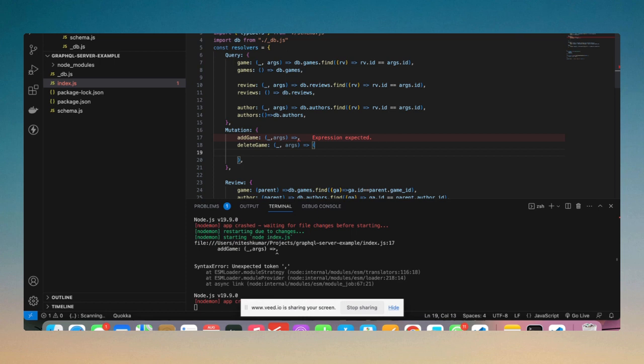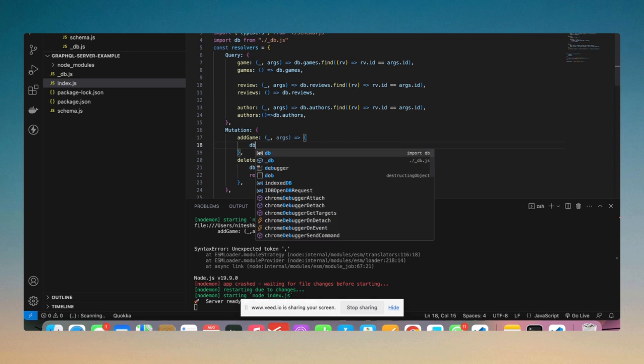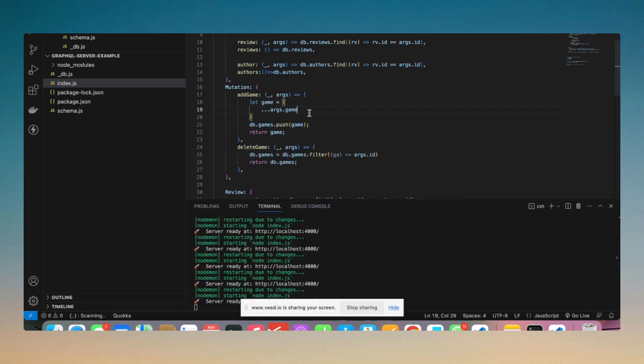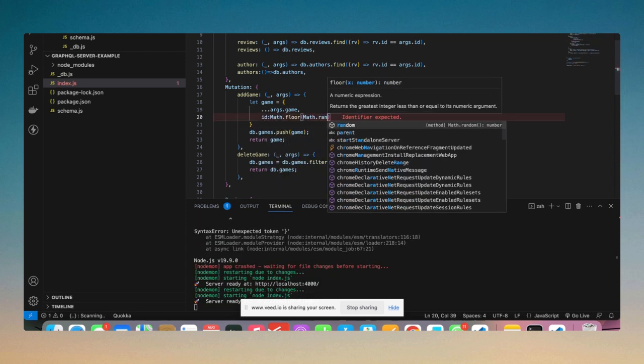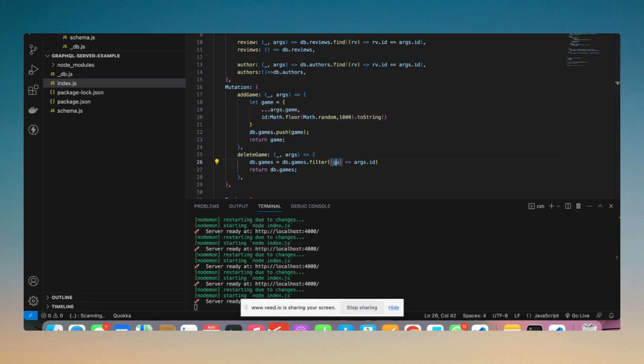In the ideal case, you will be returning it from the database, but here just for demonstration purposes, we are doing it like this. We will filter the db.game. For add game, we have to provide the game back itself. We will add to db.game, then we will return the game. One thing we are forgetting here, let's use Math.floor. Let's generate a random number which will be around 100. Once we have done this, now let's check this in Apollo server.